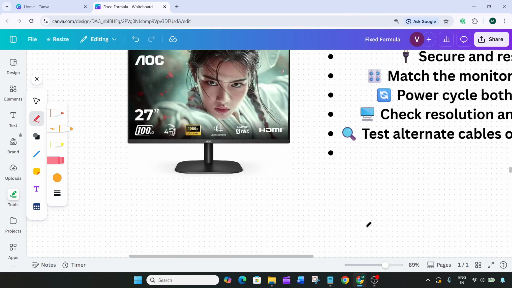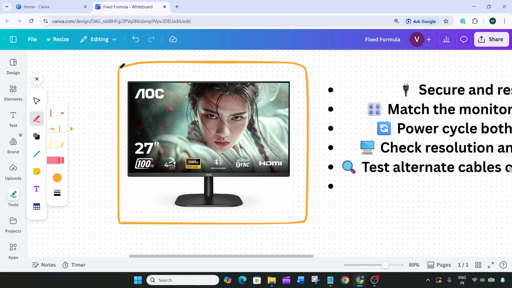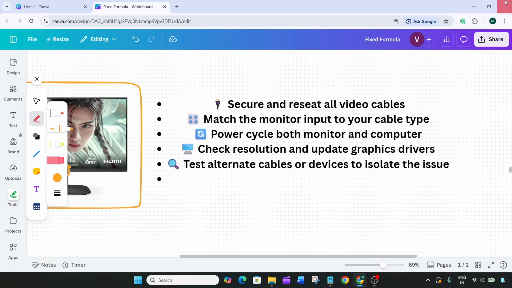If your AOC monitor suddenly shows a no signal message, it simply means the screen isn't detecting a video output from your computer. The good news is, this is usually easy to fix. Start with the basics. First, inspect your video cable. Make sure your HDMI, DisplayPort, or VGA cable is firmly connected on both ends. Even a slightly loose cable can interrupt the signal. If possible, unplug and reconnect it securely.